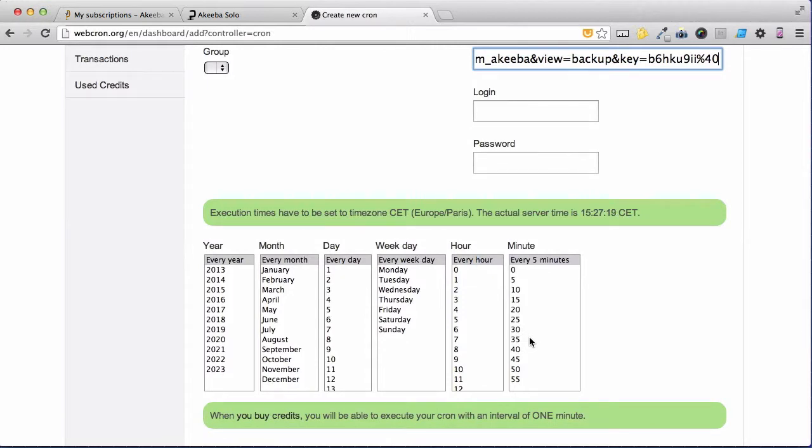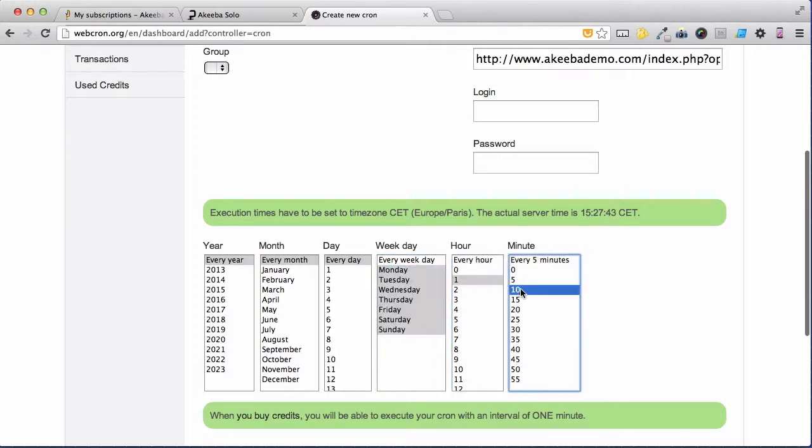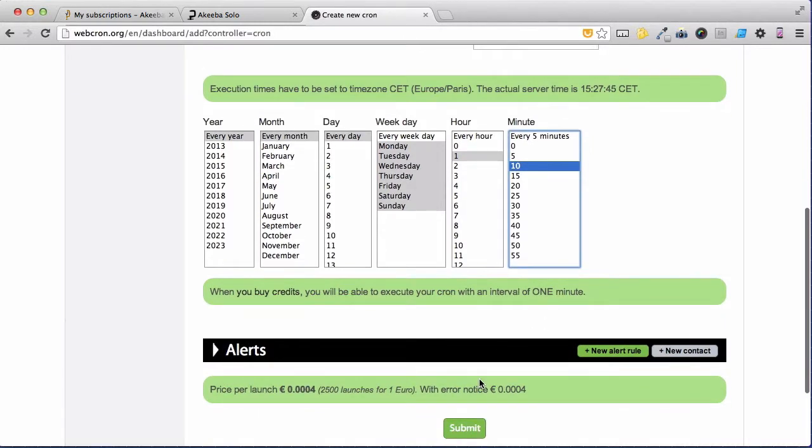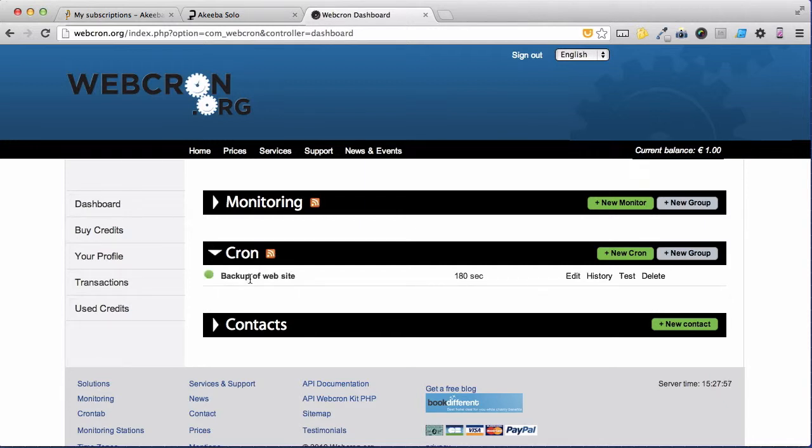We now need to set the times and dates that this backup will take place. I want it to take place every year, every month, every day of the month, every day of the week, and then I want it to take place sometime in the middle of the night when my website's not busy. So I'm going to select 1:10 and then scroll down and submit. My cron has now been created and I can confirm that by clicking on the crons. And here we can see it.